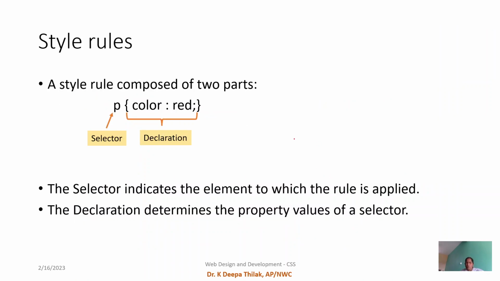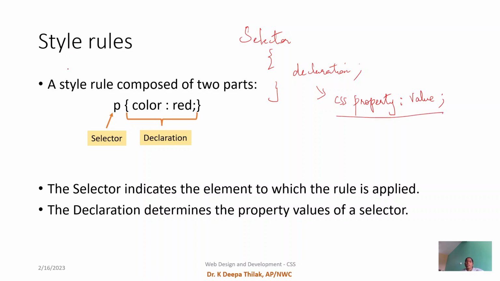Before going to that, we should know how to specify the styling information for any tags or properties of the HTML page. The style rule is nothing but the selector followed by the curly brace and the declaration. The declaration has the format of the CSS property, colon, property value. So this is the declaration for the selector. Any CSS style should be declared in this syntax.